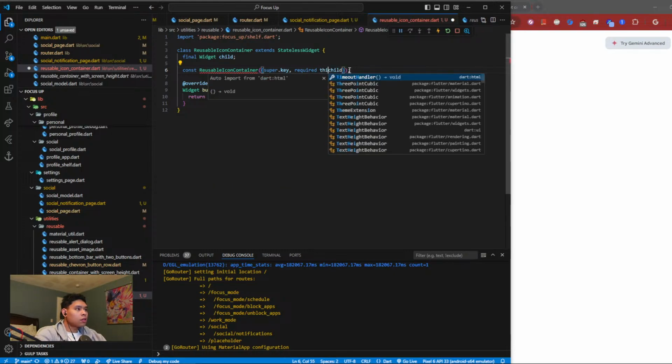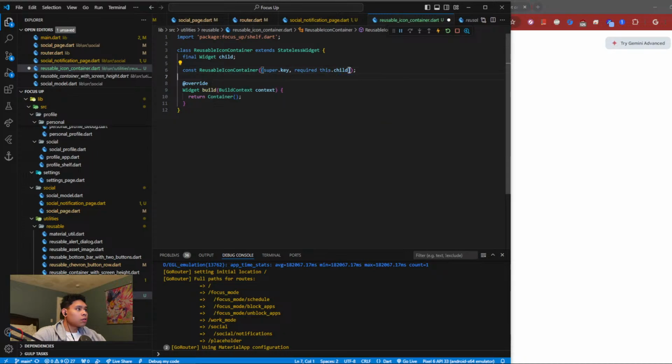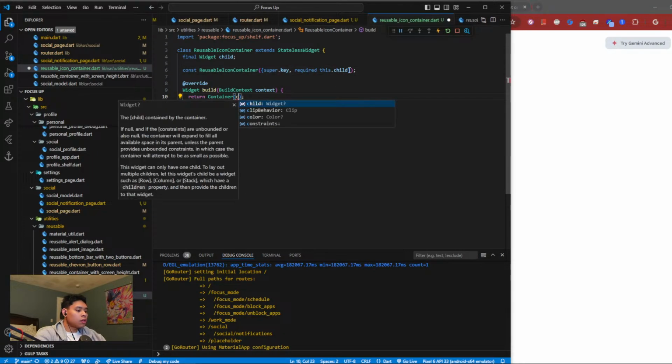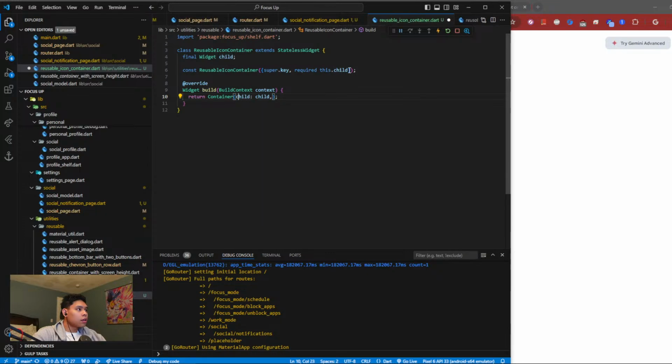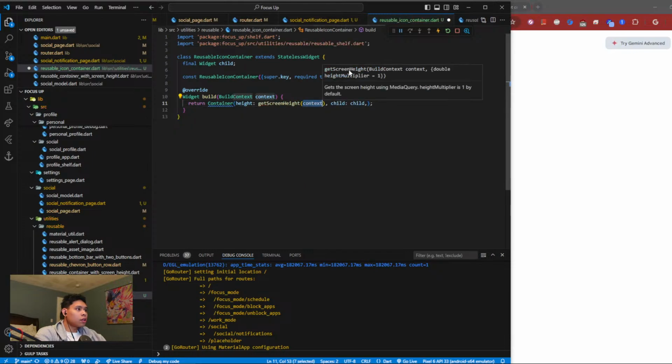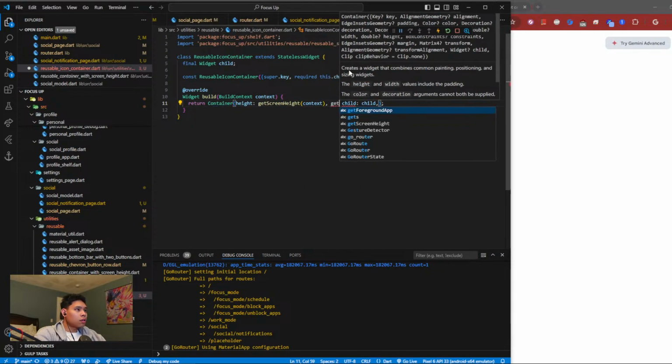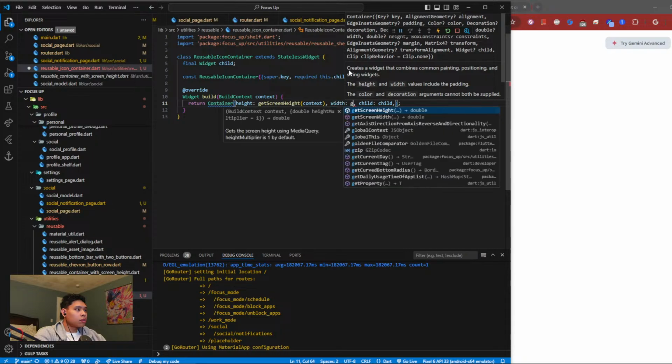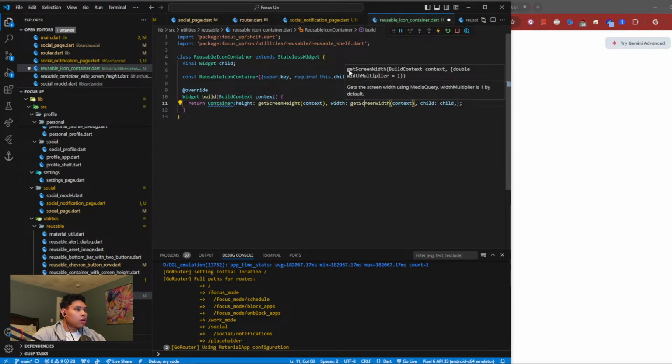Oh, this dot child, like that, and the height is equal to get screen height, and the width is equal to get screen width, and these multipliers are going to be really small. I think 0.05 is good to start.